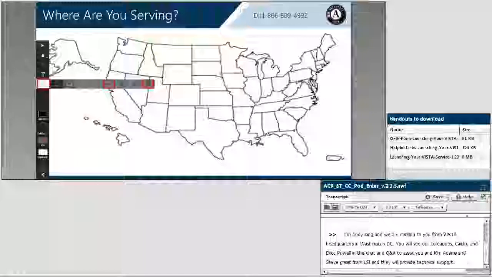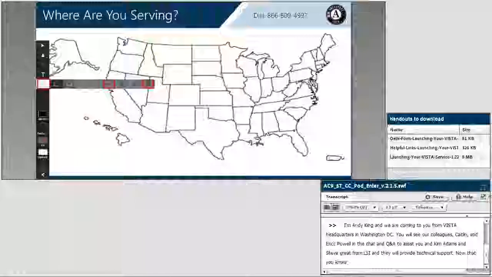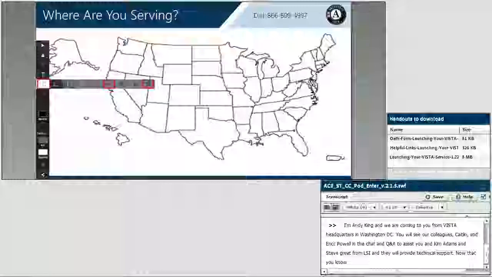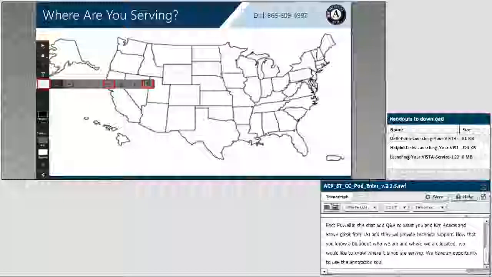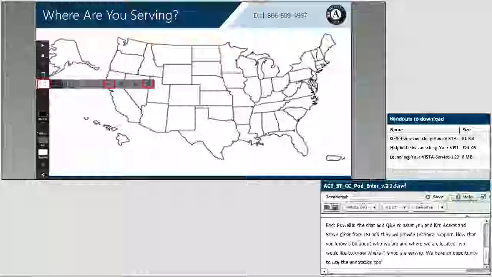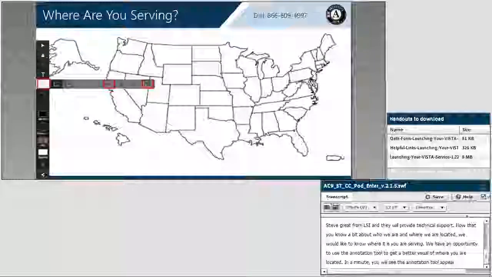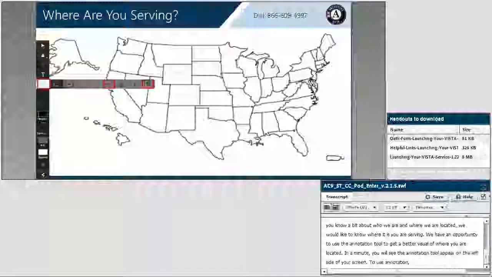So now that you know a little bit about who we are and where we're located, we'd like to know where it is that you're serving. So we have an opportunity to use the annotation tool to get a better visual of where you're located. In a minute, you'll see the annotation tool appear on the left side of your screen. To use the annotation, first, select the square icon in the drawing tool pane on the left side of the slide. As you see it illustrated here, it's not live, that's just an image of it.